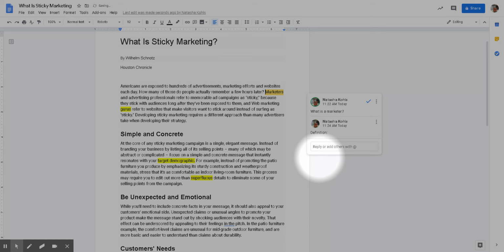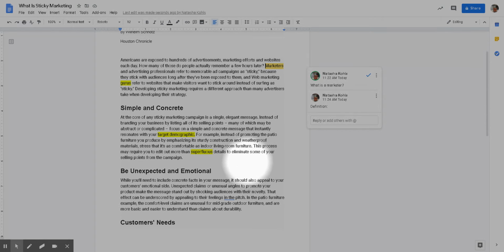One of the other things other than vocabulary that you'll want to do when you are annotating is highlight anything that catches your attention, seems important, seems interesting, or is something that you didn't know about but is sticking out to you. For example, here it says, "At the core of any sticky marketing campaign is a single elegant message." And I go, ooh, that seems important, a single elegant message.